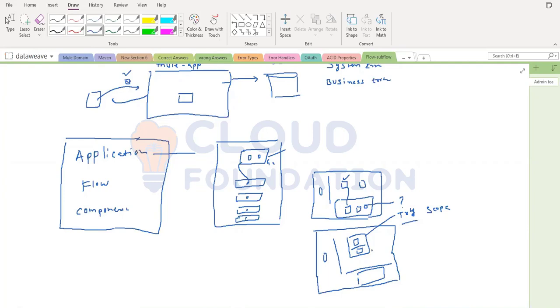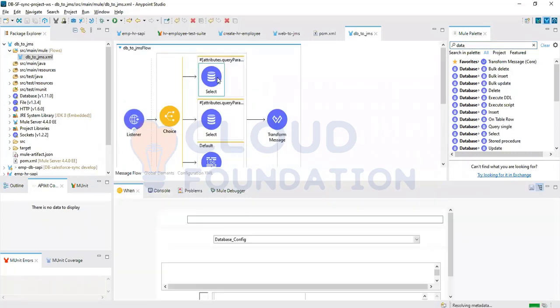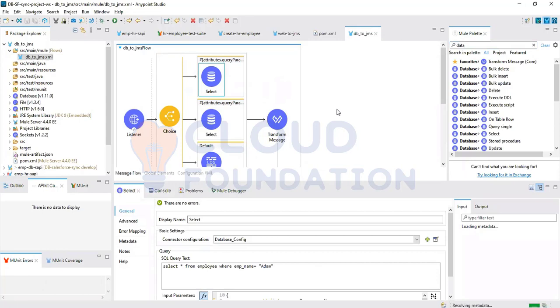I understand that connectors could be a component, right? Here a component means the icons. Even processors, even listeners, any icons, for example the transformer or the logger or anything that you drag inside the flow. That's what a component is.